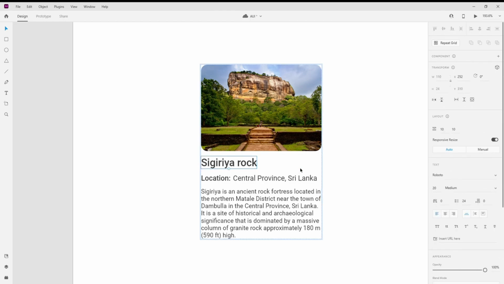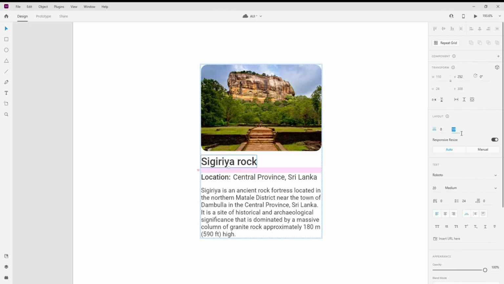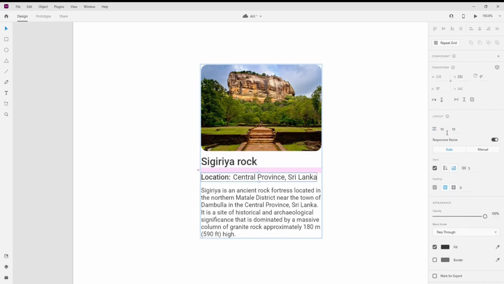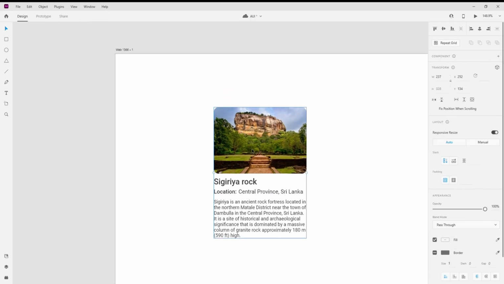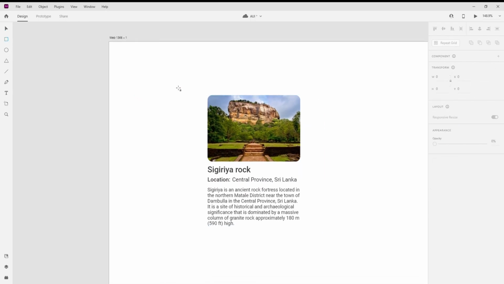Now it's stacked. We can edit the stack values of individual objects as well. To do so, double-click on the object, and now you can see we can enter values here that only affect the selected object. Better. The final thing to do is wrap this into a card.